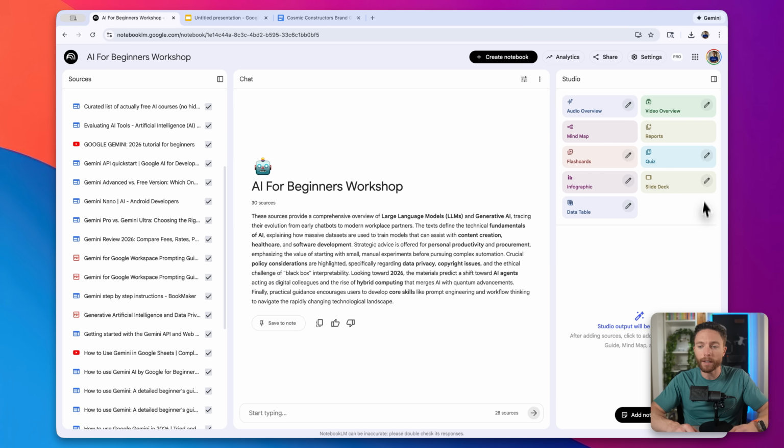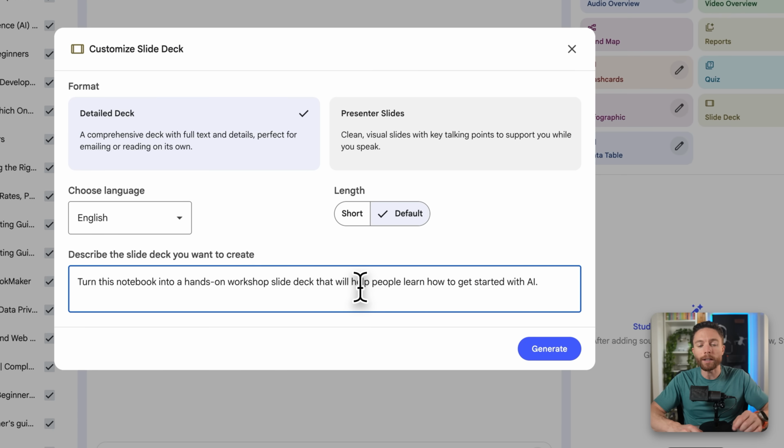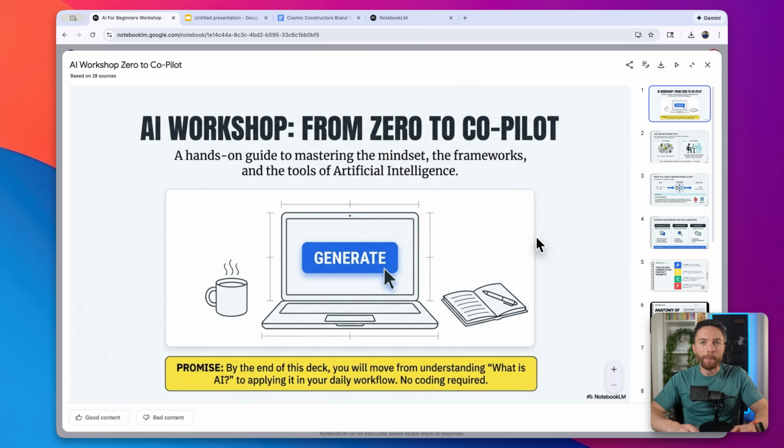So I have a bunch of sources in here. Now open up the slide deck generator and tell it to turn this notebook into a hands-on workshop slide deck that will help people learn how to get started with AI. And check out what it put together for us.